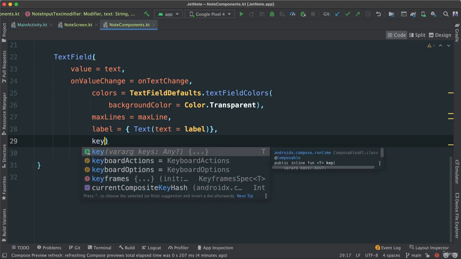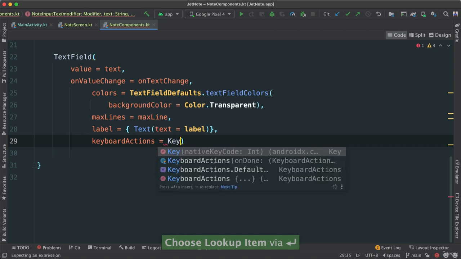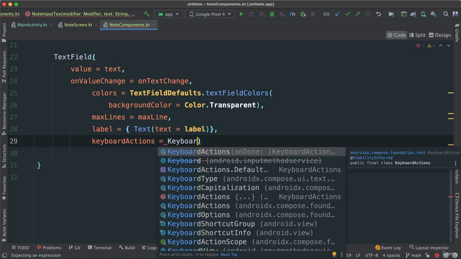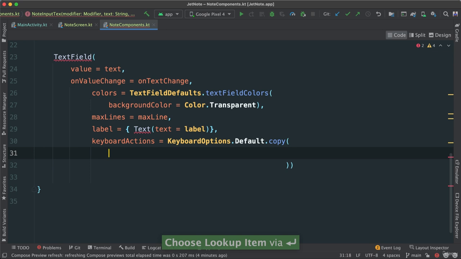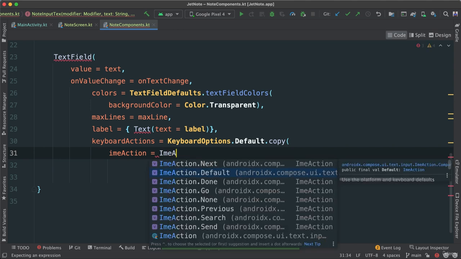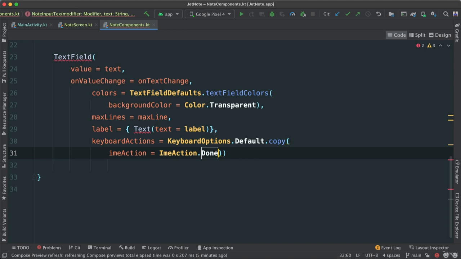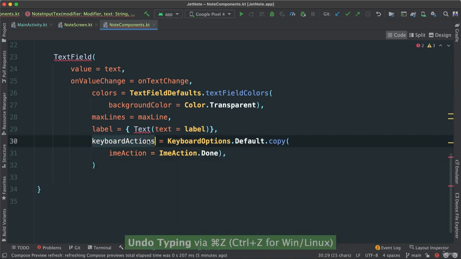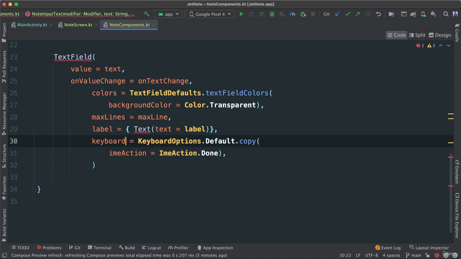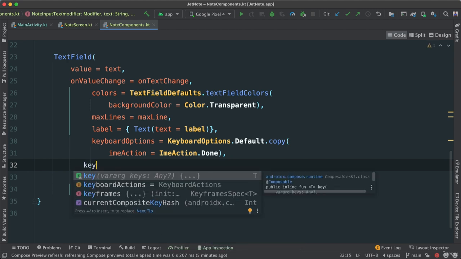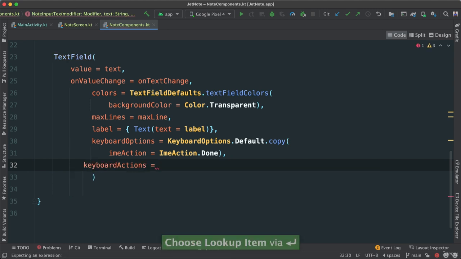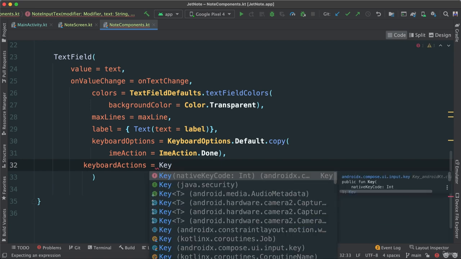And then I'm going to pass keyboard options, right? Default, I'm going to just say copy. In this case, I'm extending a few things here. So for the IME action, I'm going to say IME action, we want to show done. Okay, go back. So this is supposed to be keyboard options, not actions. There we go. All right, so next I'm going to say keyboard actions. Pass keyboard actions.